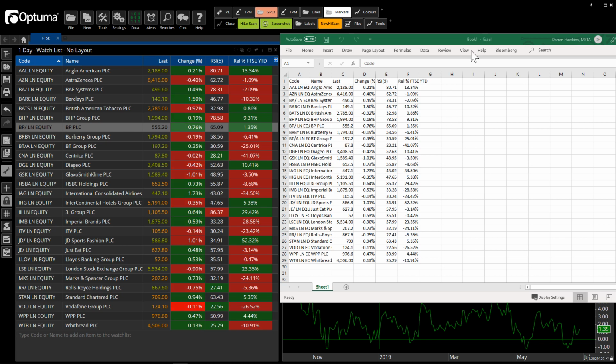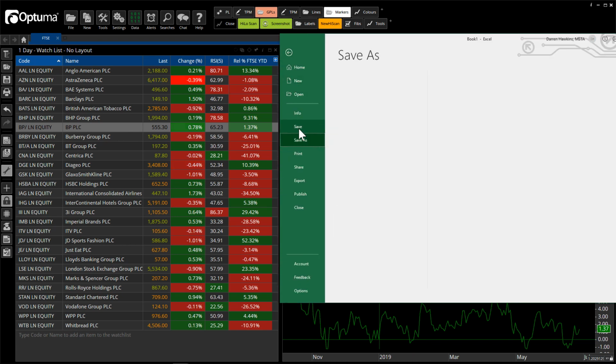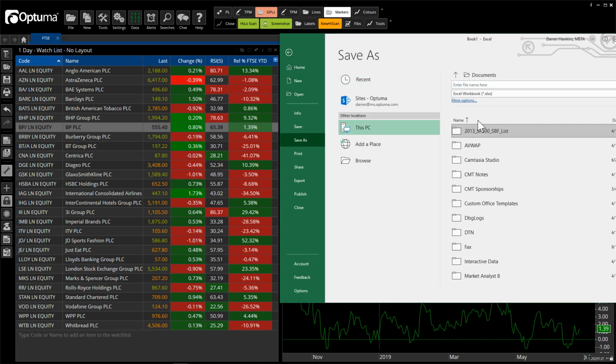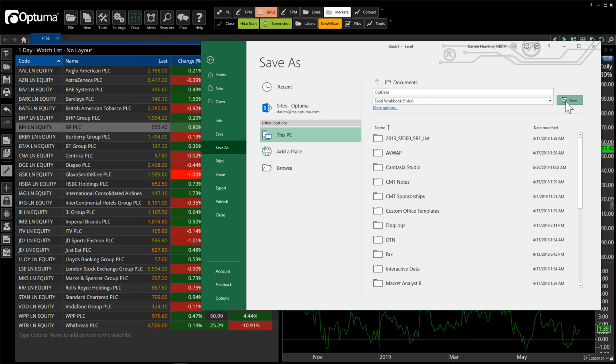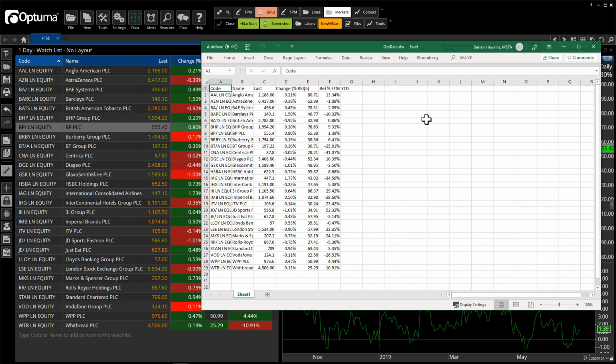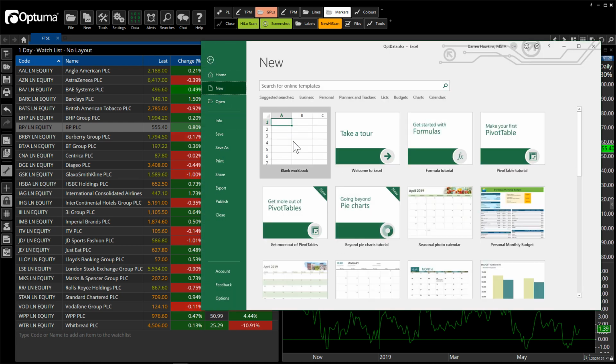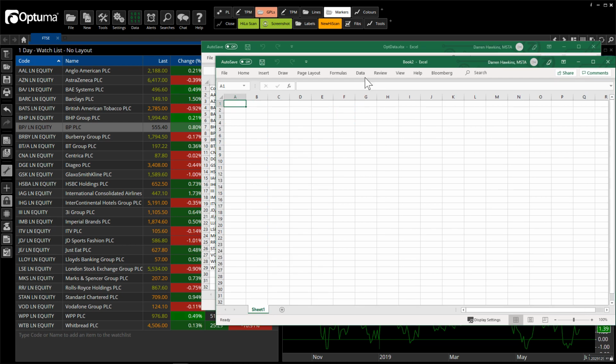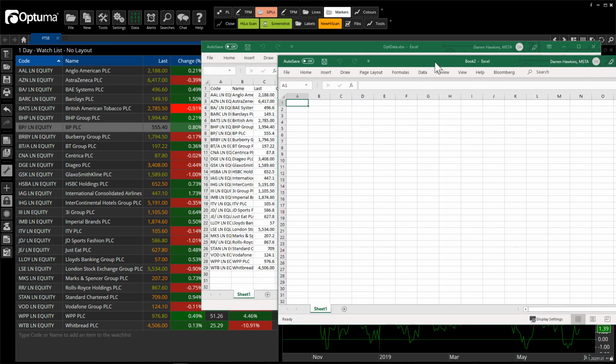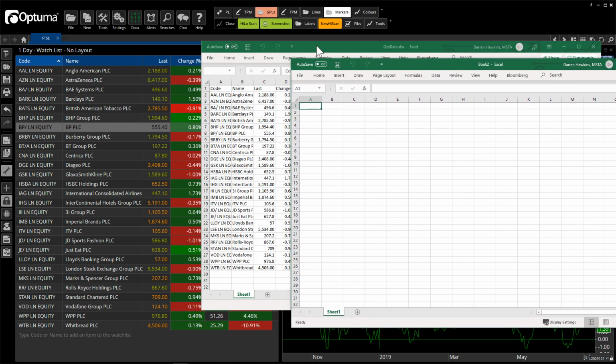So this is just Book1 because I haven't saved it, but I'm going to save this in my documents folder. I'm just going to call it Optuma data. Let's just move that over a little bit and click save. Now what I'm going to do is create a new worksheet in Excel that is linked to that Optuma data Excel.